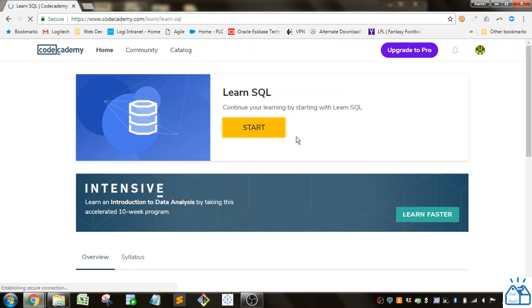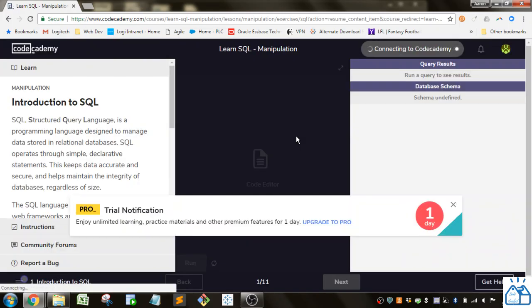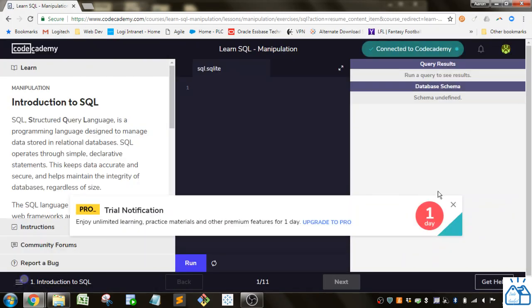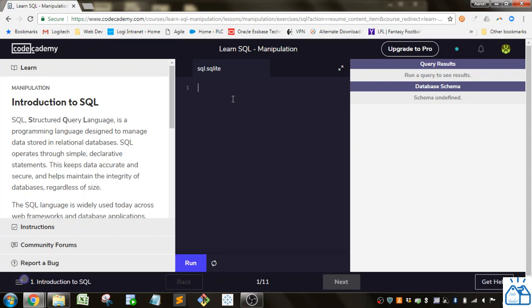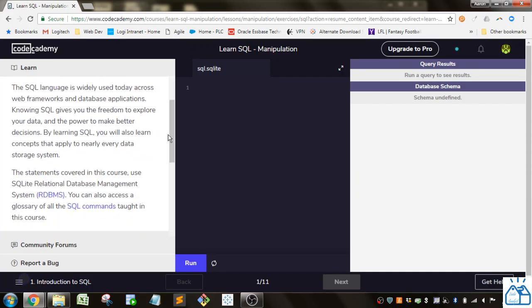So I'm going to go ahead and start this. I haven't done this before, so we'll see how well I do. Introduction to SQL. SQL, Structured Query Language, is a programming language designed to manage data stored in relational databases. SQL operates through simple declarative statements. This keeps data accurate and secure and helps maintain the integrity of databases regardless of size. The SQL language is widely used today across web frameworks and database applications.